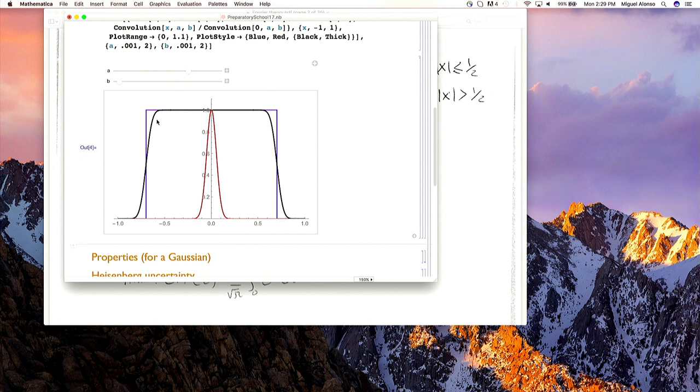Now, the eye interprets this as a rect that is being blurred by a Gaussian. But as I said before, I can think of it the other way, and it's the Gaussian that's blurring the rect. Of course, the eye goes with whatever is wider as the thing that is being blurred, and whatever is narrow looks like whatever is blurring.